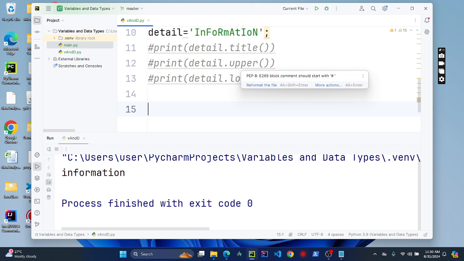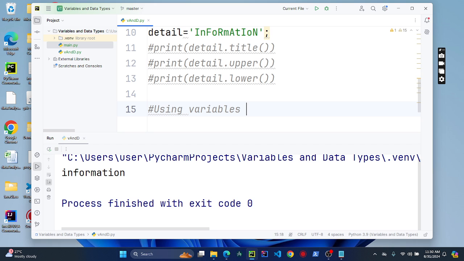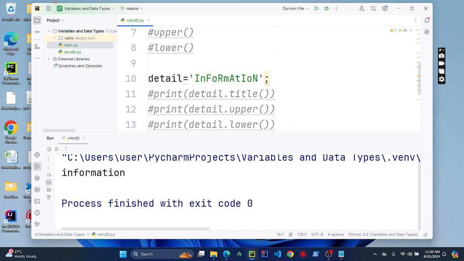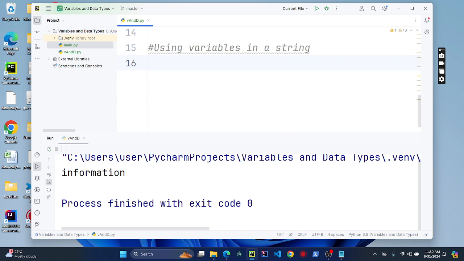So now let's look at using variables in a string. Now what does this mean? This simply allows us to use the value of a variable, the value that we have assigned to it, while we are inside a string. We're trying to read or use the value of a variable while we are inside another string. That's what it means. Let me explain that.